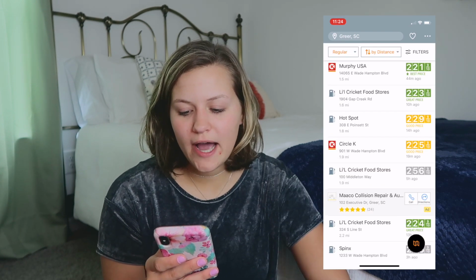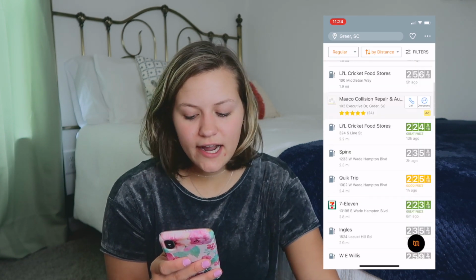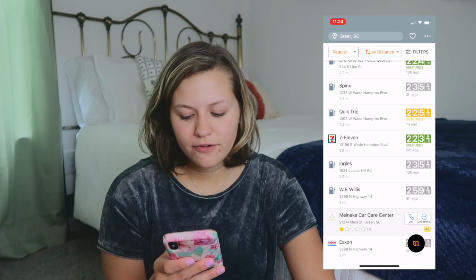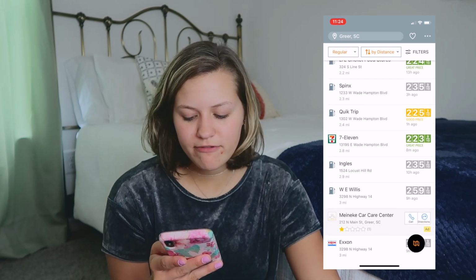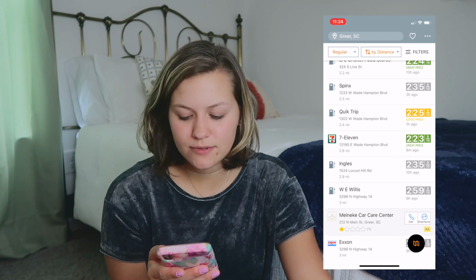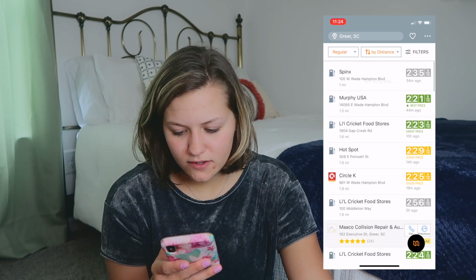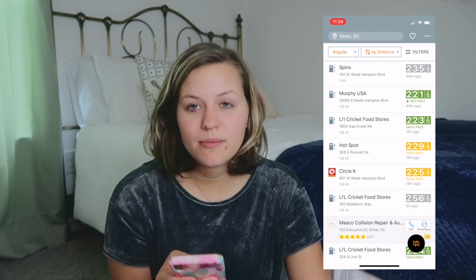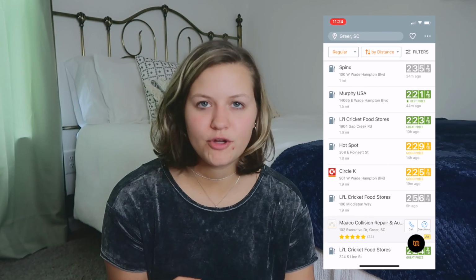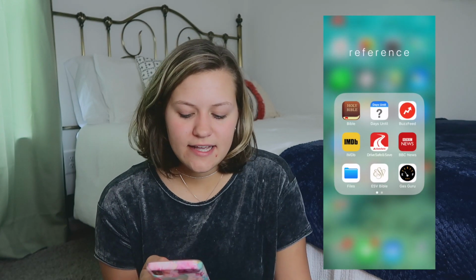Basically, it shows you how far away gas stations are and what the prices are. So if you look here, like this one that's 3 miles away from me is $2.59. Like, that's absurd. Whenever there's one that is 1.5 miles away from me, that's $2.21. Like, you know, so that way I save money on gas.